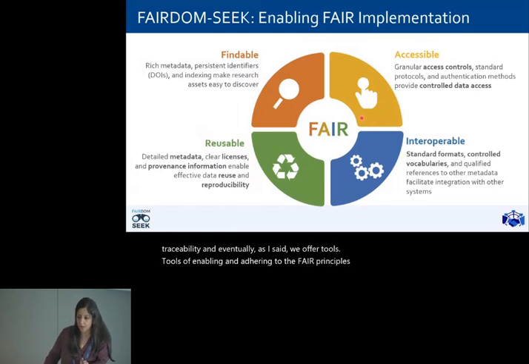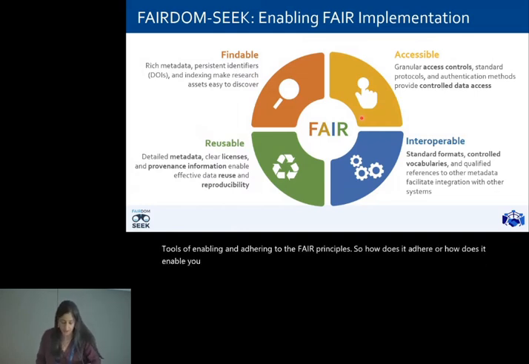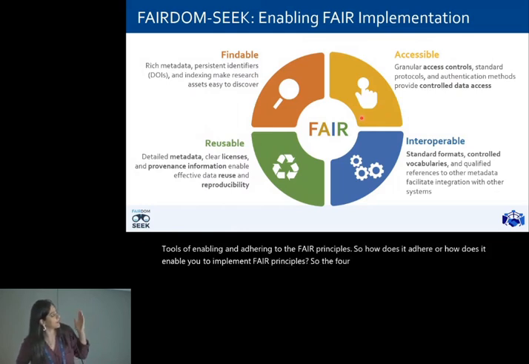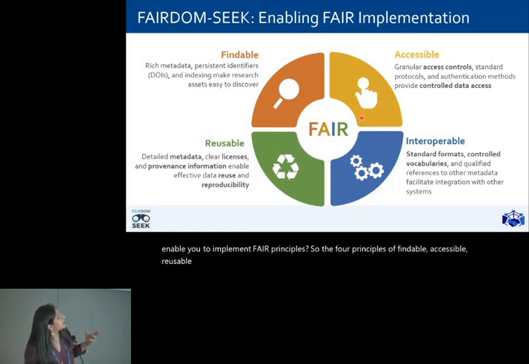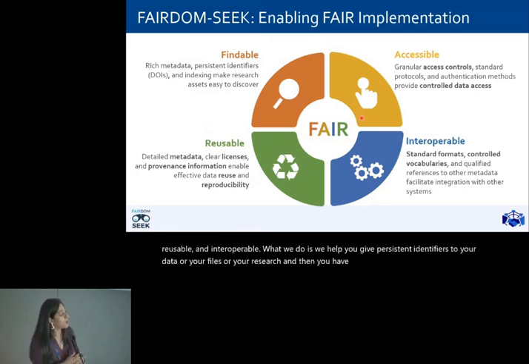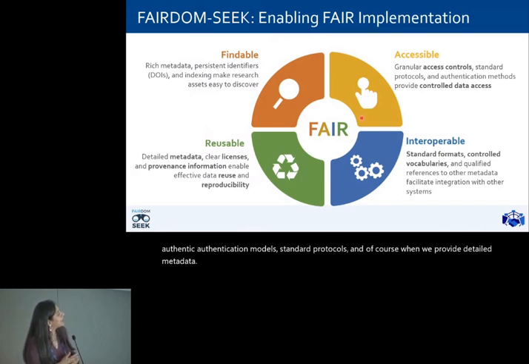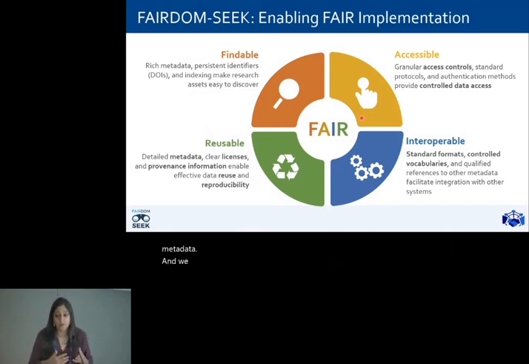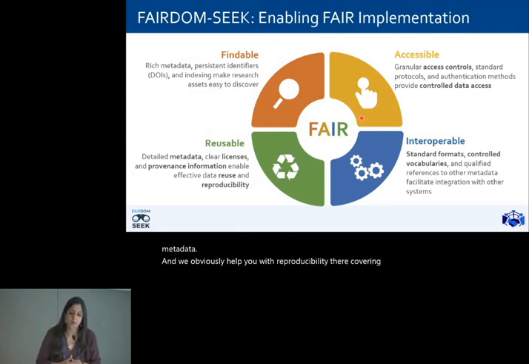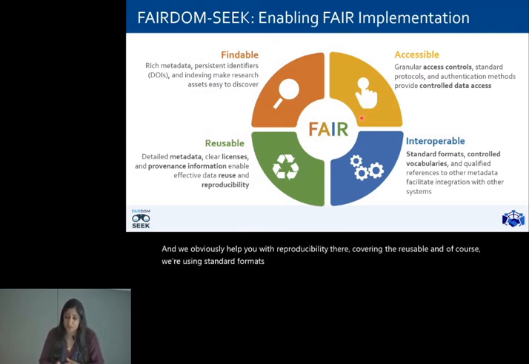So how does it enable you to implement FAIR principles? The four principles of findable, accessible, interoperable, and reusable: what we do is we help you give persistent identifiers to your data or your files or your research. And then you have granular access controls, we use authentication models, standard protocols, and of course, we provide detailed metadata, provenance, and we obviously help you with reproducibility, covering the reusable. And of course, we're using standard formats or controlled vocabularies to help easier integration with other systems that are available. So there, your FAIR principles are covered.